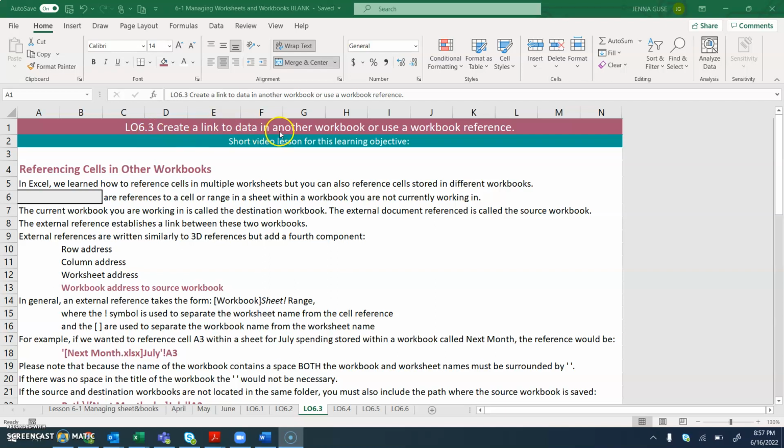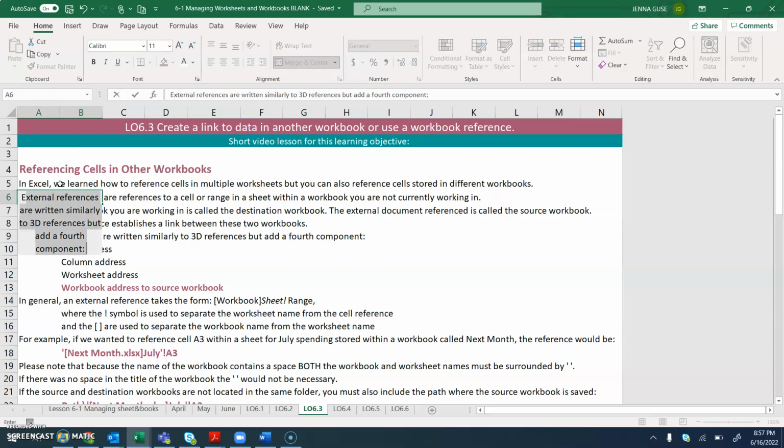In this video, we're going to learn how to create links to data in other workbooks using workbook references. Just like we learned to create 3D references to reference data in other sheets, you can also reference data stored in other workbooks. This is very useful if you need to combine information from multiple sources in order to complete calculations. We call references to other workbooks external references.